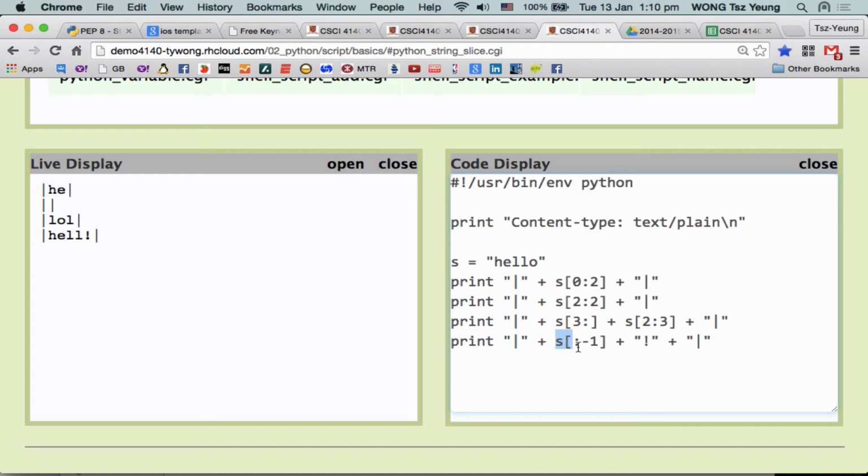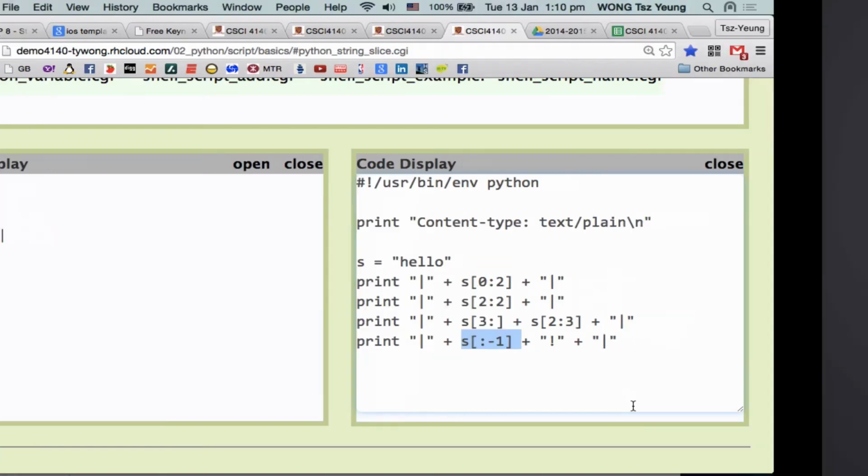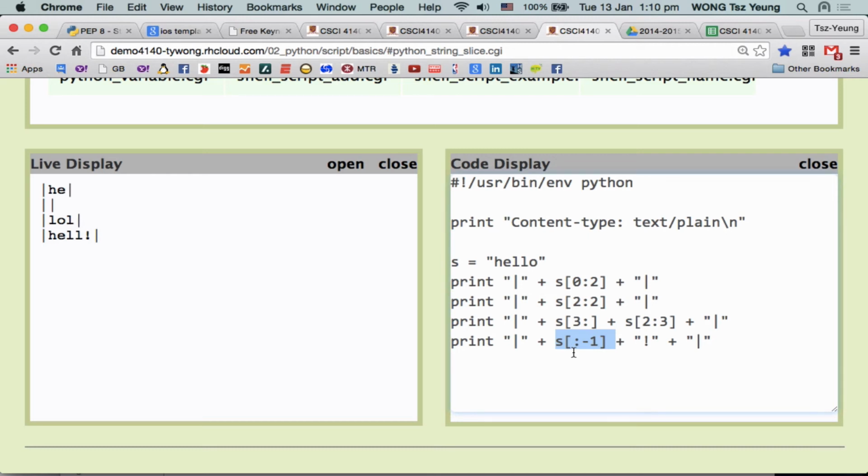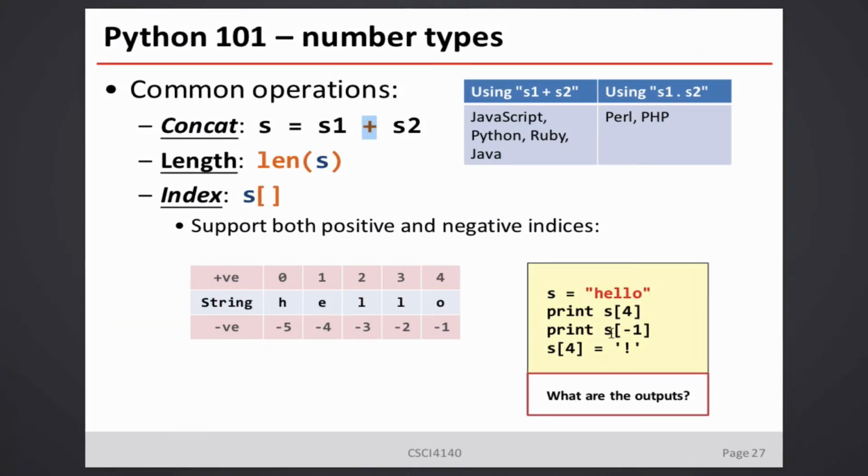This is my favorite. Sometimes you don't like the last character of a string. How to remove it? This is the way to remove the last character. So what is the meaning? Look at this table again. I have a start. The start isn't specified, so that means that I start with the first character. Where do we end? It's -1. Look at this diagram. -1 is the last guy.